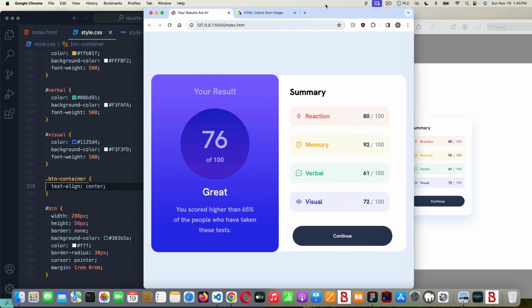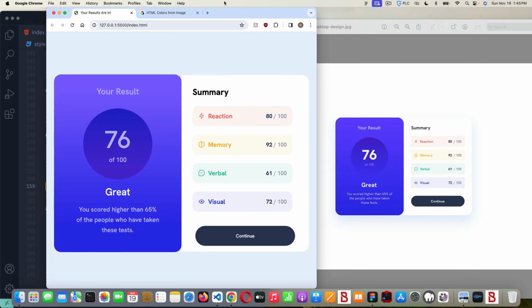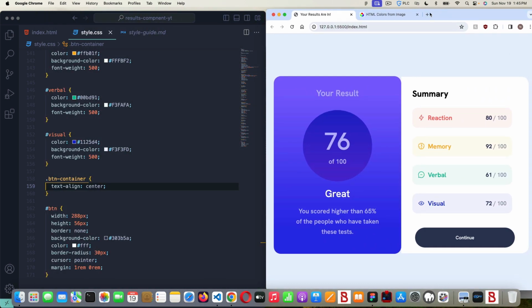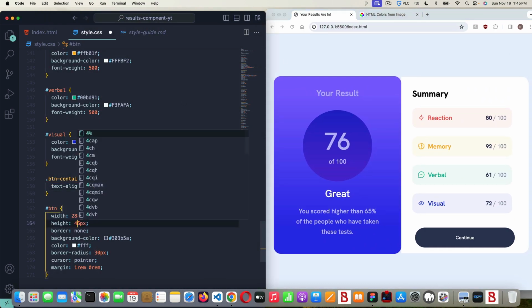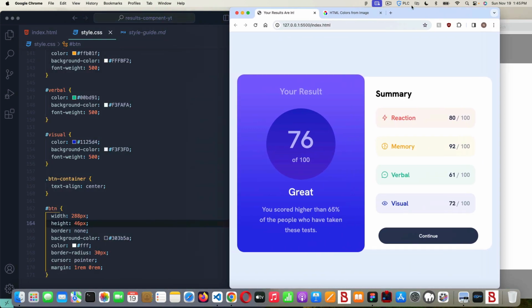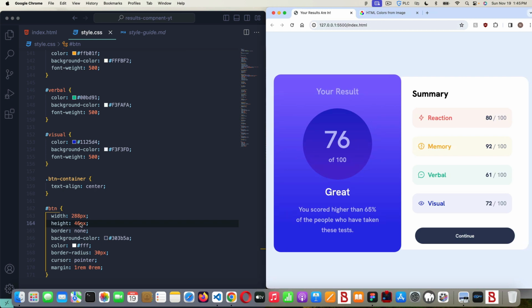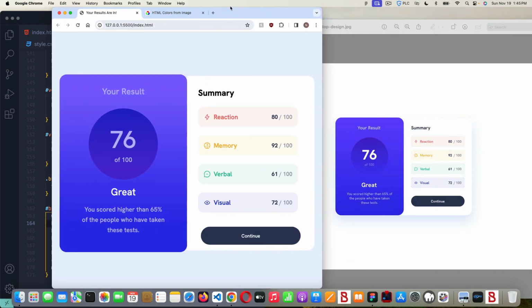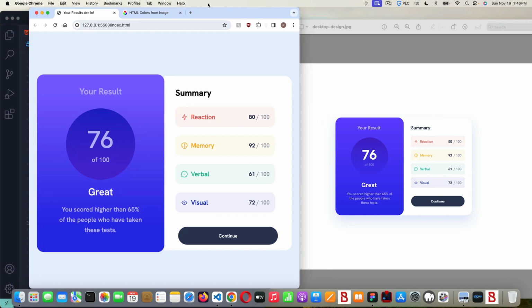Looks a little fatter or taller than it's supposed to, though, in my opinion. Let's make the height 46. Yeah. Let's make it 50. Final answer. There, I think that looks closer to the design. Oopsie. Yeah, that's pretty close. Look at that, guys. We did it pretty much.